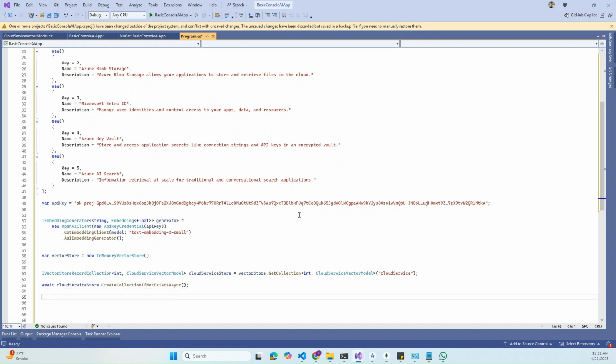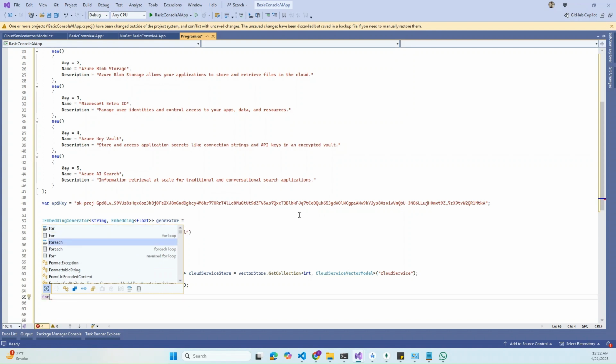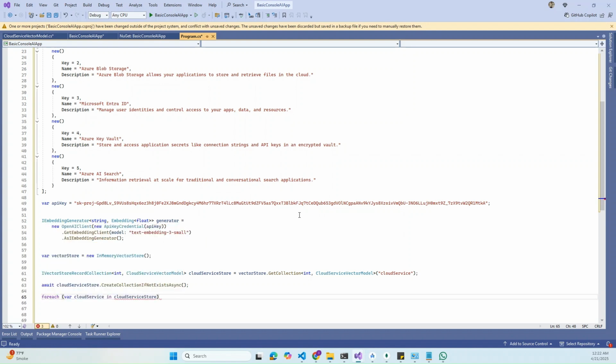And next we will embed or upsert each cloud service into the vector store. In order to do that, we will loop over each line or each row here. So I will say var service in, where we have stored it, let's call it service.